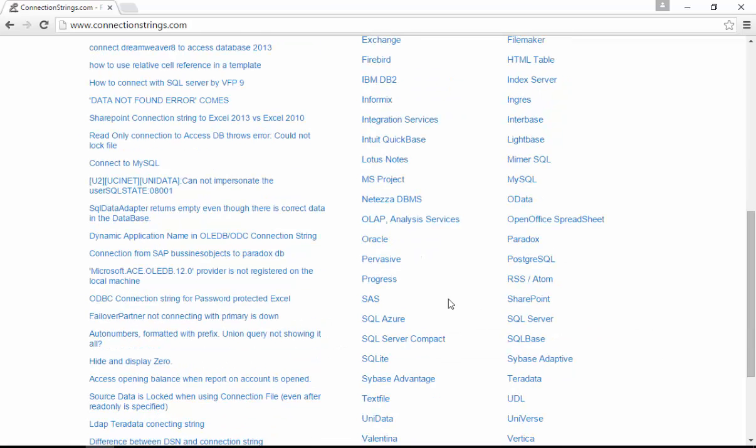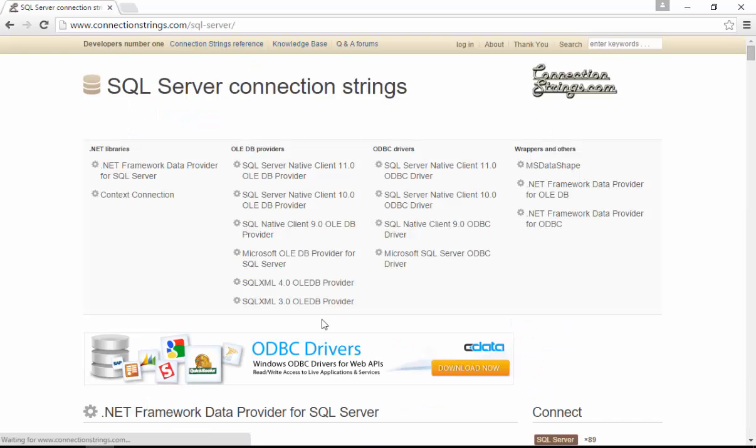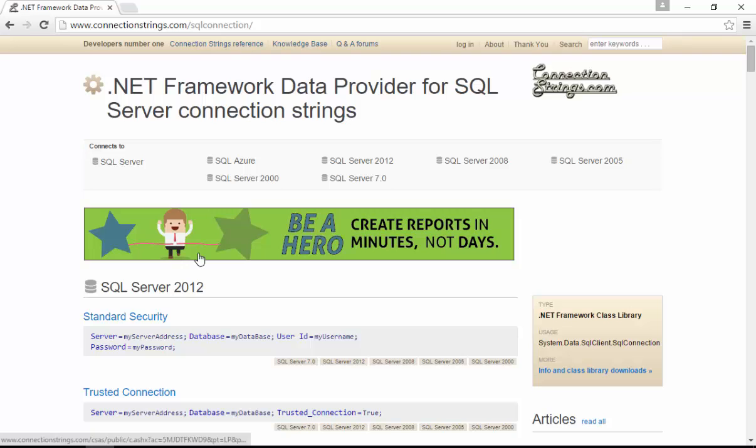So I'm going to scroll down. I'm going to find SQL Server. And there it is. Click. And then we want to use the .NET Framework data providers for SQL Server. So I'm going to click on that. And even though I clicked on that, I'm still going to get a whole bunch of options.